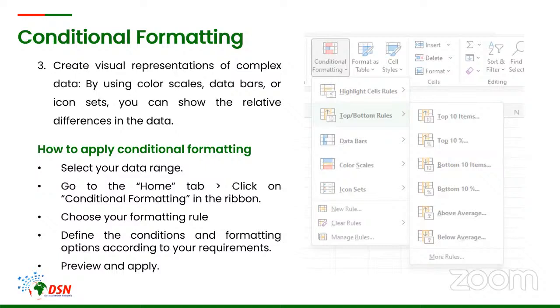So if you click any of this, you have more rules. For instance, look at this top to bottom rule. Say, okay, top 10 items. You want to style the top 10 items. You want to style the top 10 percentage of your data. You want to style the bottom 10 items, the bottom 10 percentage. You want to style with maybe average. Oh, these people are below average, these people are above average.